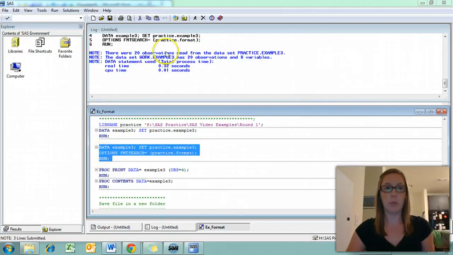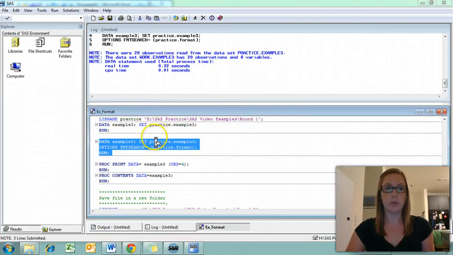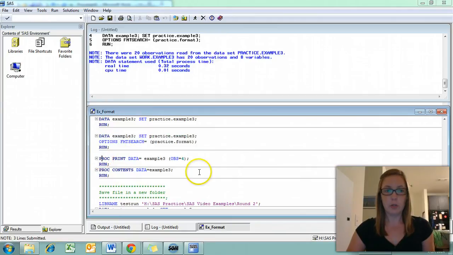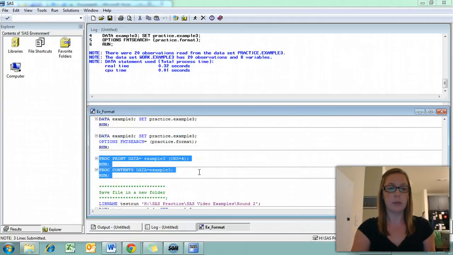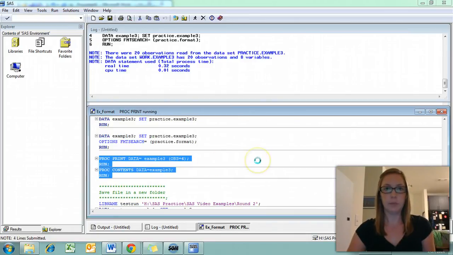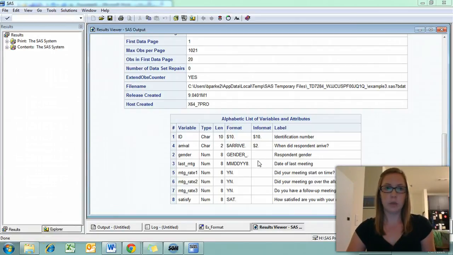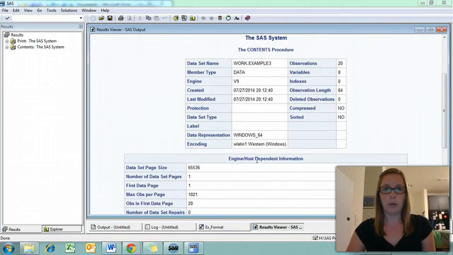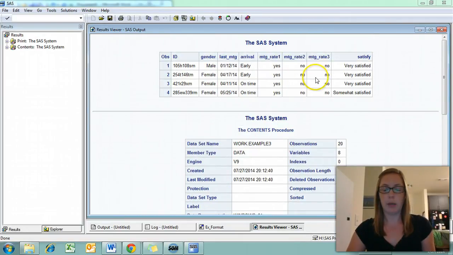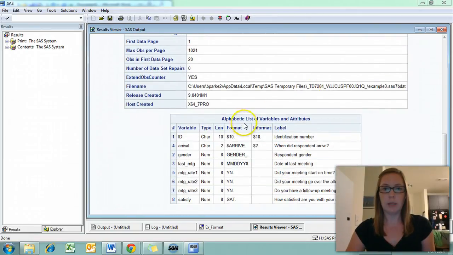If we run it this time, we have no issues, 20 observations read in, and we're using work.example3 with 20 observations and 8 variables. Again, there's no information about the formats, but we can check it by looking at proc print or proc contents. And you'll notice in the results viewer, for proc print, I have my value labels used. And down here in my proc contents, you can see in the format column, I actually have the custom formats that I made with those names.